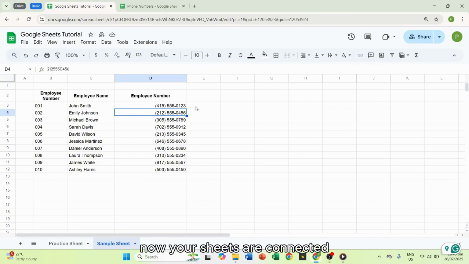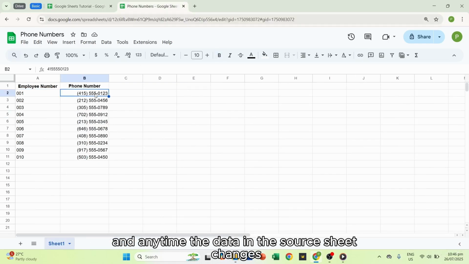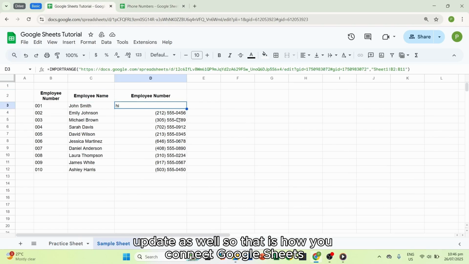Now, your sheets are connected, and anytime the data in the source sheet changes, your destination sheet will automatically update as well. So, that is how you connect Google Sheets.